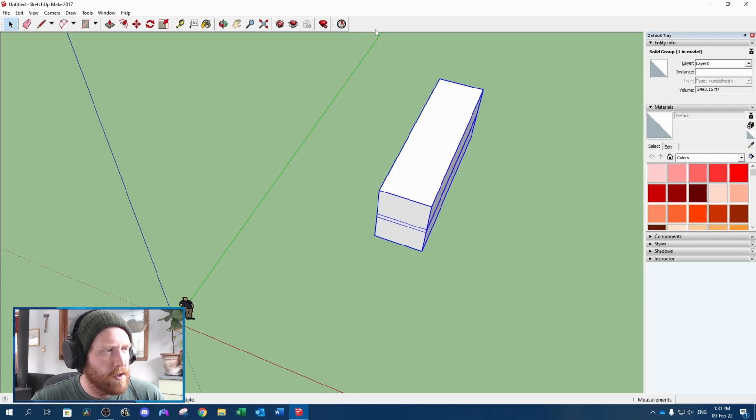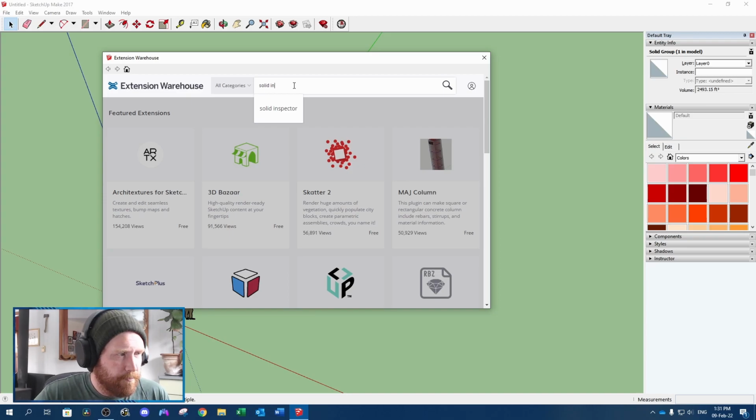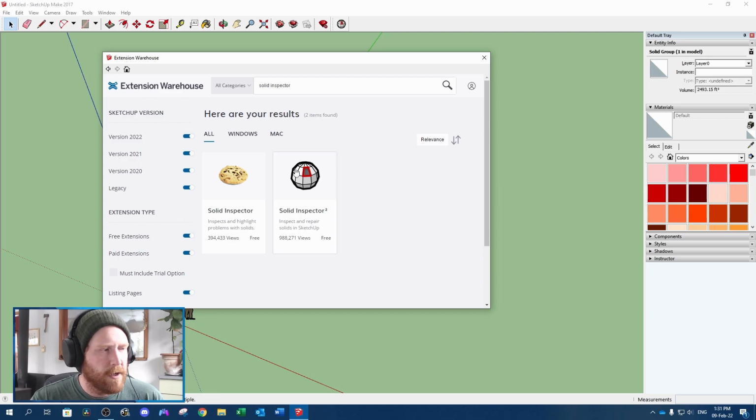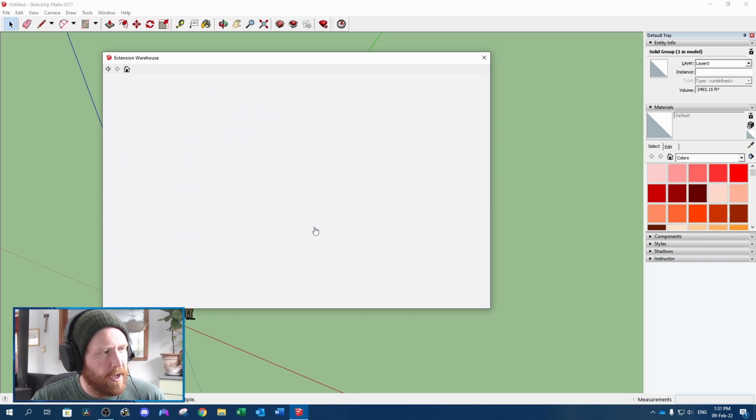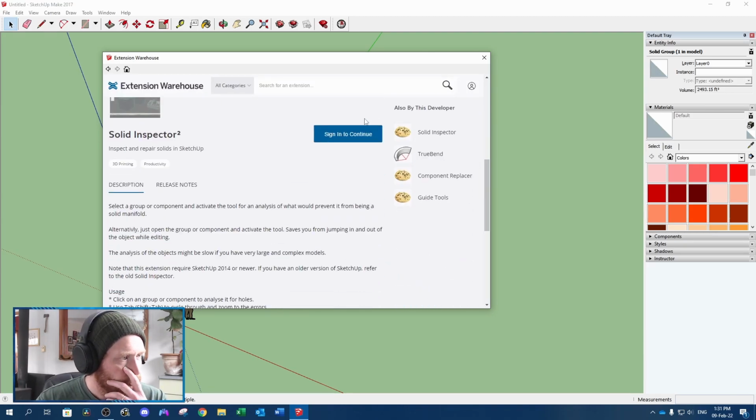So to install this tool, if you have an account, and accounts are free, you can just sign up with your email and password. We would go to the extension warehouse, and then we'll just search for Solid Inspector. It'll probably come up. So we'll click on that. And then there's two versions. I recommend installing the newer one, which is Solid Inspector Squared. So you'd click that, you'd say install. I'm not logged in, so I'm not going to be able to do that.